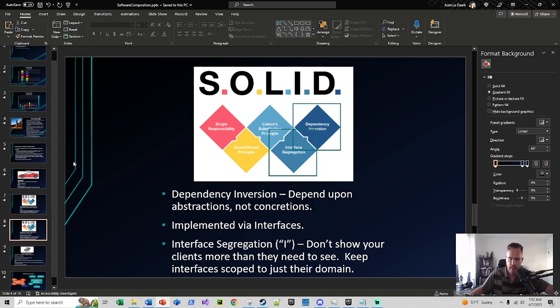Now, the I and the D in SOLID also deal with composition in some fashion. For my little demonstration, I'm not getting into these, but I'm pointing them out just because they're important. The D stands for dependency inversion. What that means is that the class object itself, when it creates these composition objects or is dealing with these composition objects, is not dealing with concrete versions of those objects. It's dealing with an abstract of that object. And how we get that to work is through interfaces.